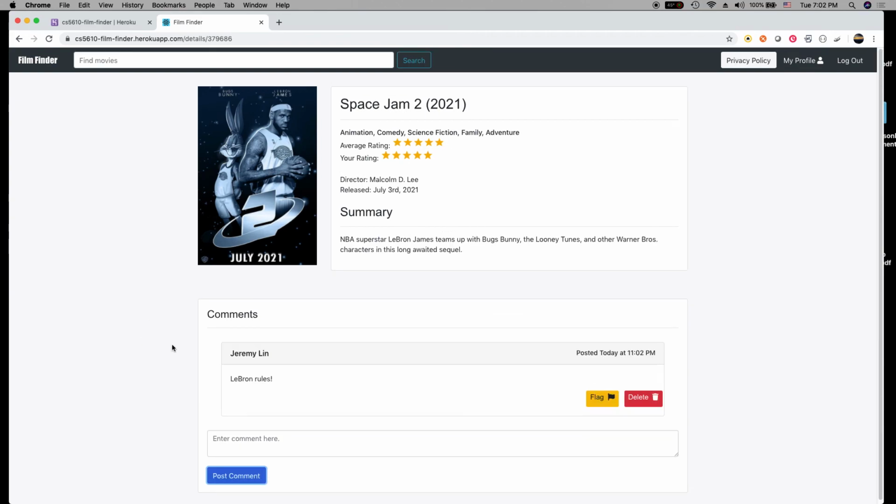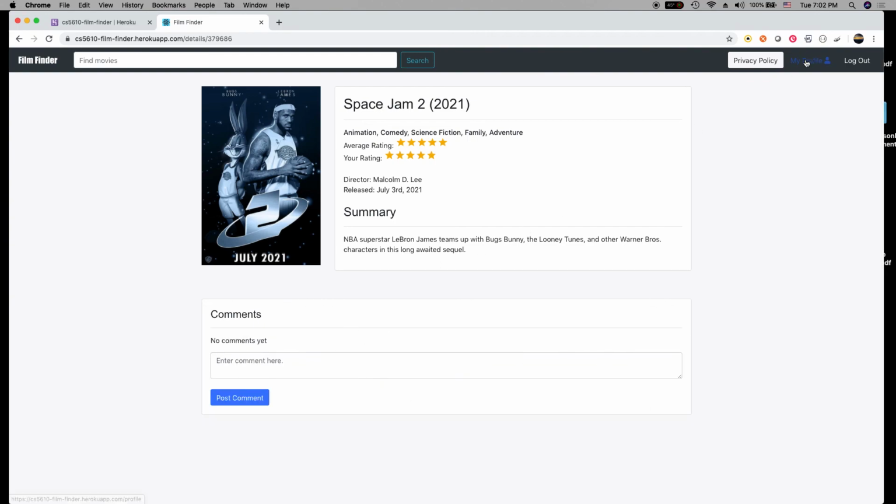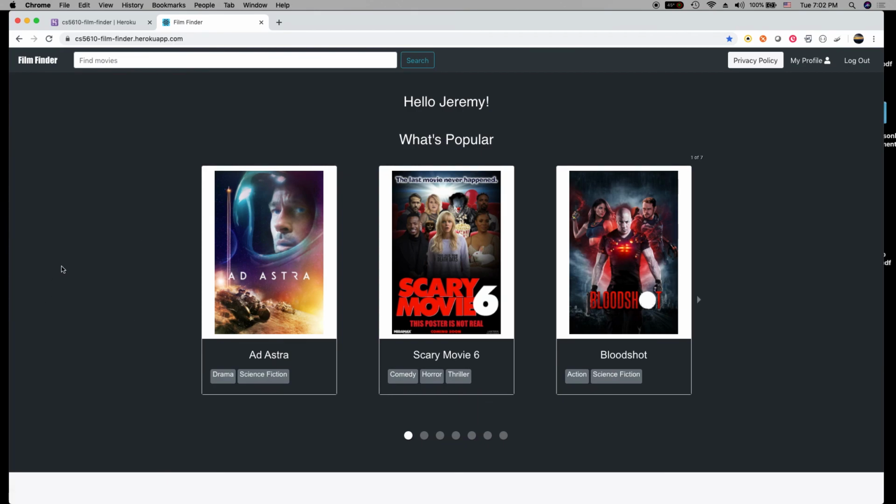It's very user-based. If I don't like my own comment, I could flag it for moderation. If it says LeBron sucks, I could moderate it because it's not appropriate. Or if I don't like the comment, I could just delete it completely. So yeah, that's it for Film Finder.